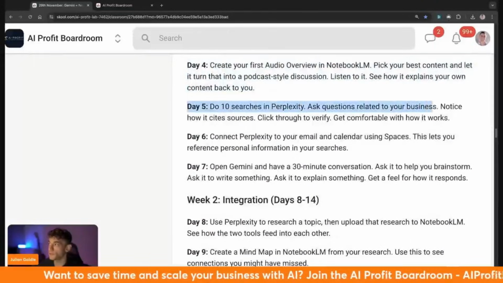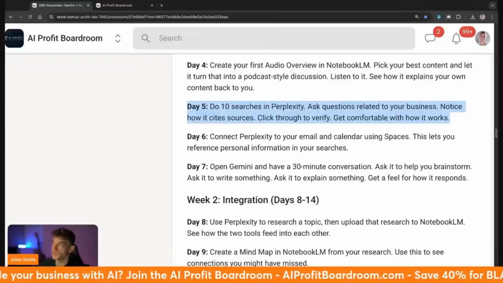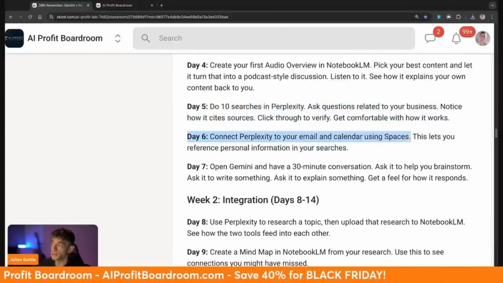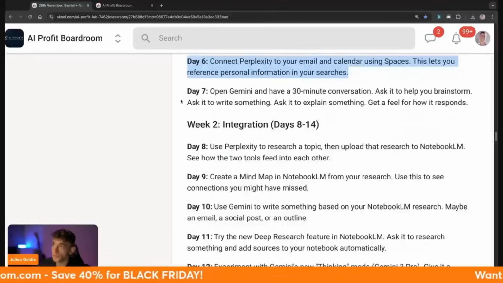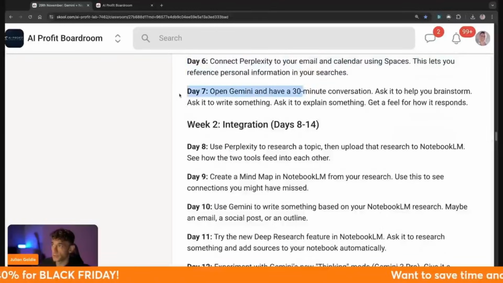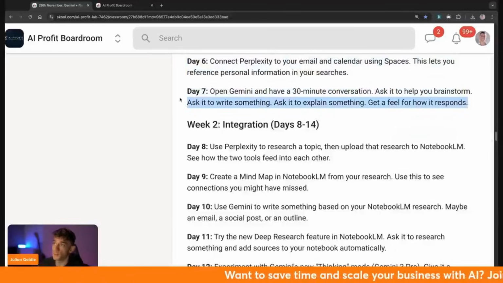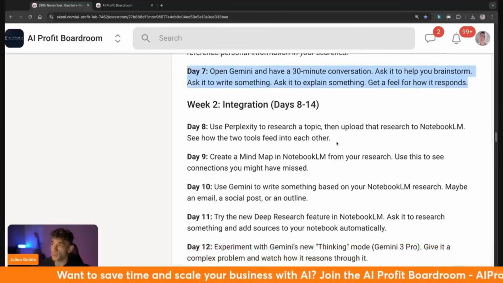Ask questions related to your business. Notice how it cites all sources and click through to verify it, right? Just get comfortable with how it works. And then connect Perplexity to your email and calendar using Spaces. This just lets you reference personal information in your searches. And then day 7, you're going to open up Gemini and have a 30-minute conversation. So ask it to help you brainstorm, ask it to help you write something, ask it to help you explain something, and just get a feel for how it responds.